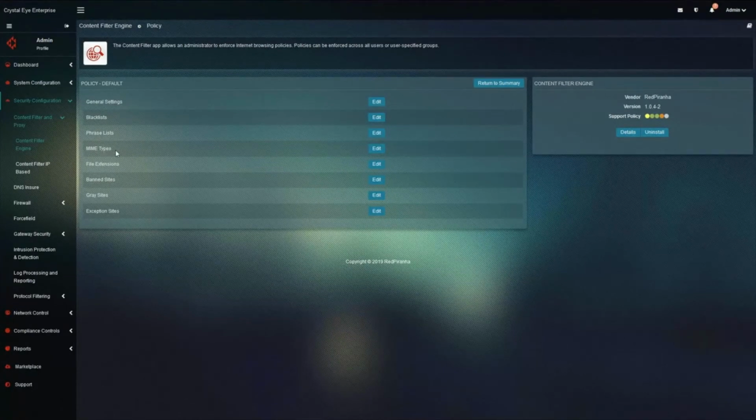So we can ban files by their MIME type, particularly for multimedia. We can recognize particular phrases that exist on websites and alert or drop traffic based upon that. File extensions and specific banned and gray and exception sites. This can also be applied to users and groups relative to an Active Directory implementation. So you can connect your AD server to the Crystal and you can specify a group that is part of or is not part of the web proxy group within the Crystal's security implementation.